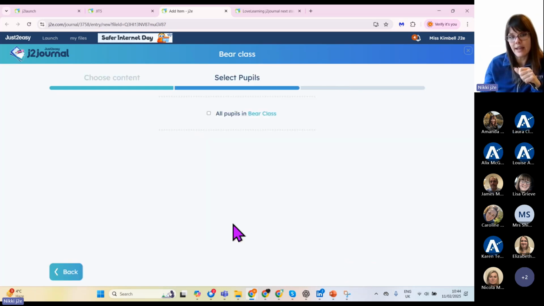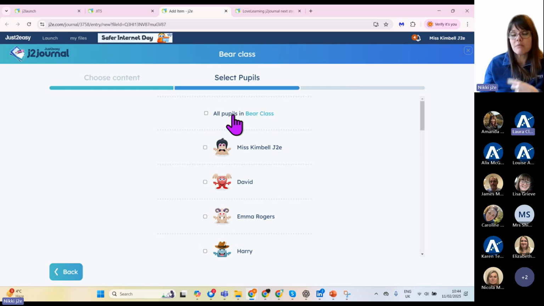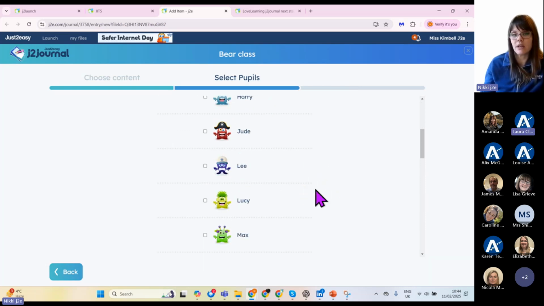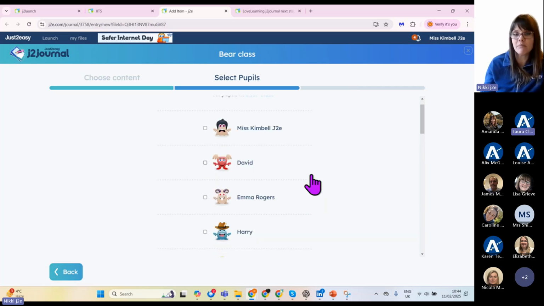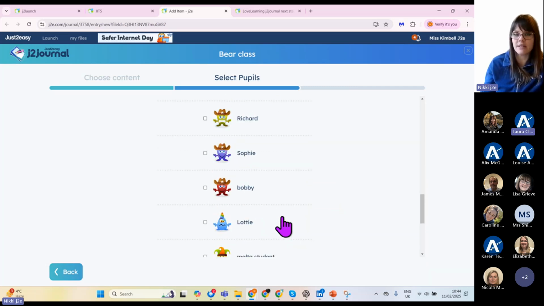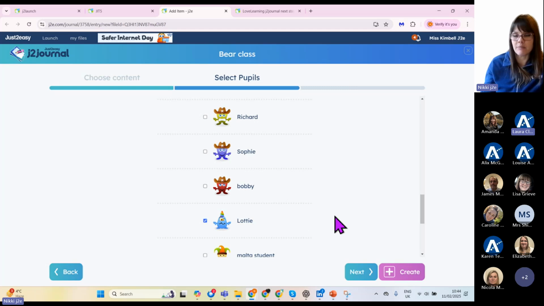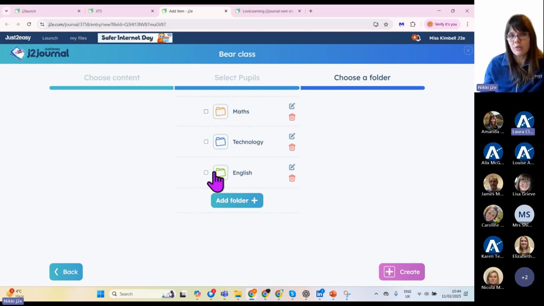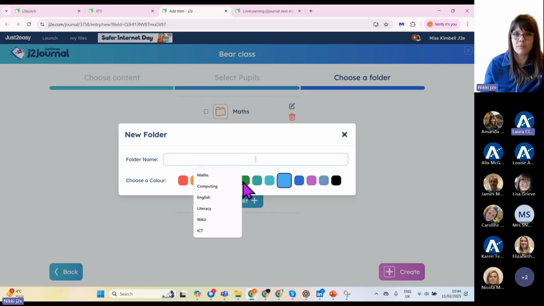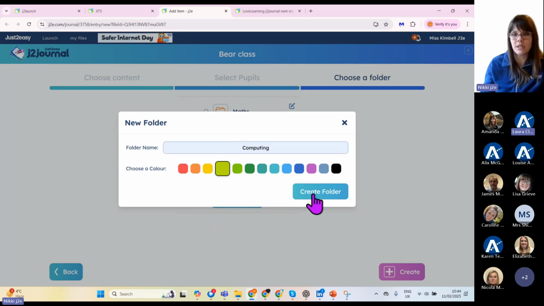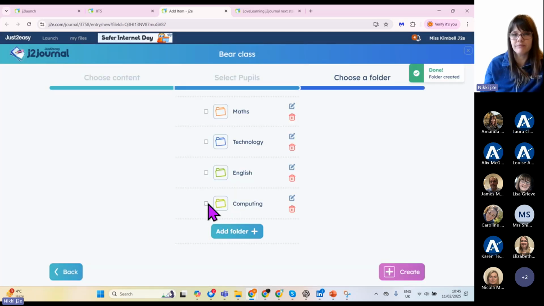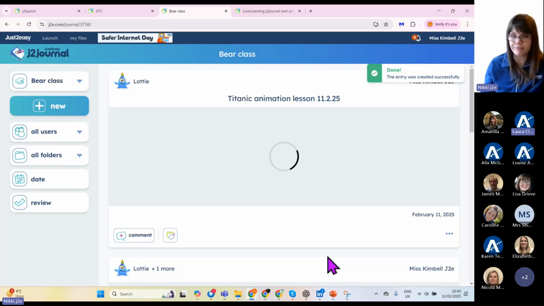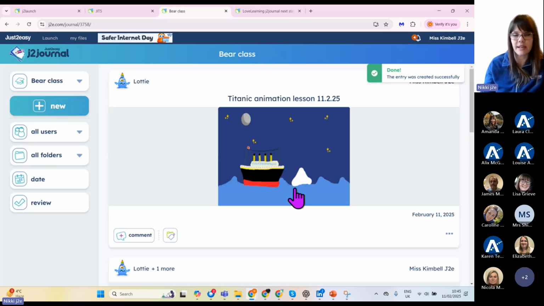And then we click next. So at this point, because I'm doing this as a teacher, I tag which children are involved. So I could say that was me, for example, or let's have this as Lottie because she is my demo pupil. I can go to next and add a folder. So this could be, I've completely forgotten to put computing in. So let's put computing, create folder. There we go. And click create. And that's going to add that into my journal. Okay, so there is my Titanic.